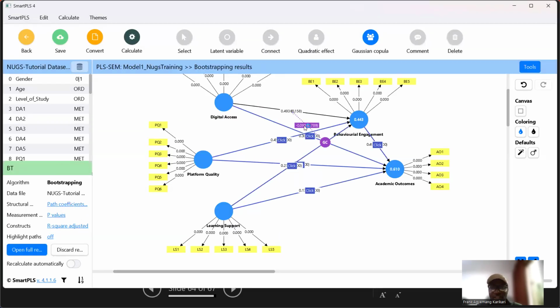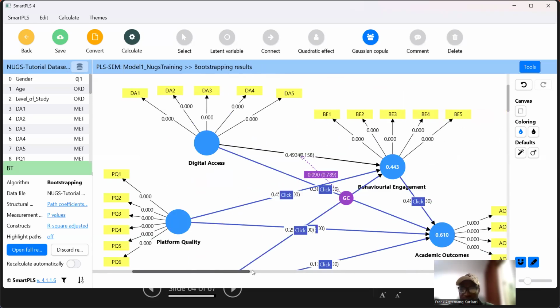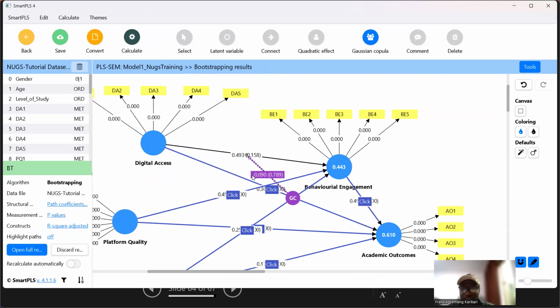So this is the Copula term, and I don't know if you can see clearly the beta estimate. The beta estimate is negative 0.090, and the p-value is 0.789. So the Gaussian Copula term that has been added shows that the p-value is not significant. It means that the predictor variable, data access, is not correlated with the error term in Y, which is behavioral engagement. So it means that endogeneity is not an issue.